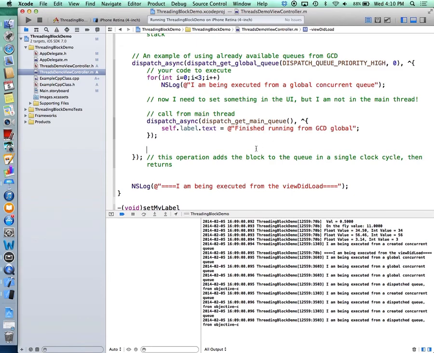Most of the time, we're just going to use it so that we don't lock up the UI. So if we need to do a fetch request over the internet, we don't want to do that on the main queue because it will block the entire user interface from functioning while we're going out to get that data. Or if we have some massive signal processing operation, we don't want to do that on the main queue.